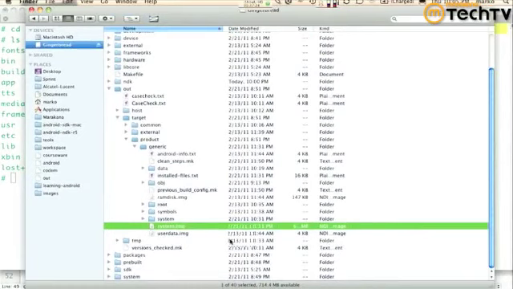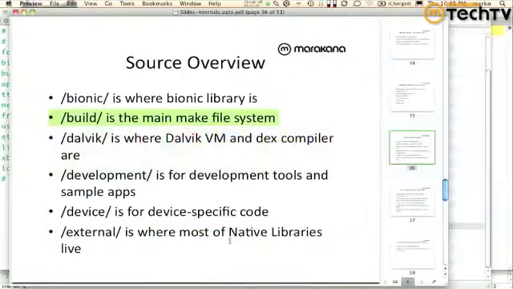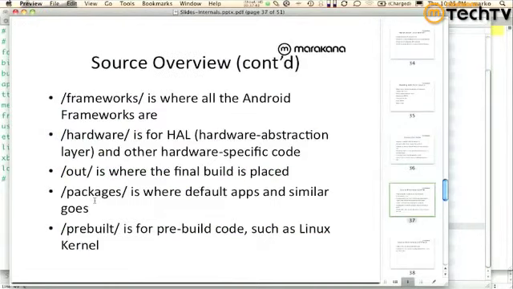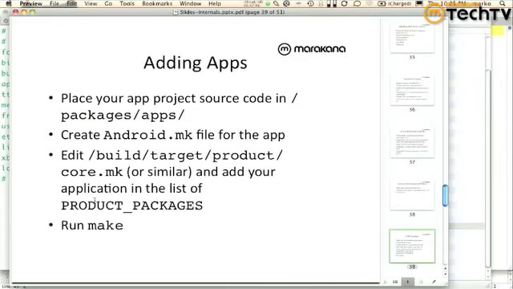Any questions on this so far? Okay, so what we talked about so far is Bionic, build, Dalvik, development, devices, external, framework, hardware, out, package, and pre-build, SDK and system.